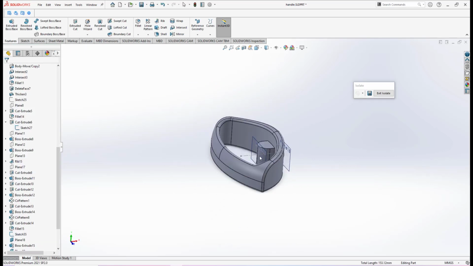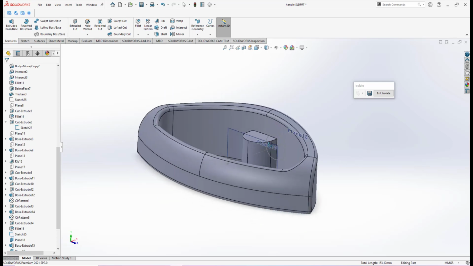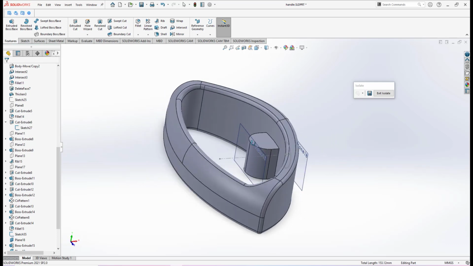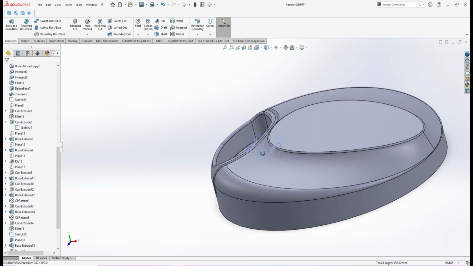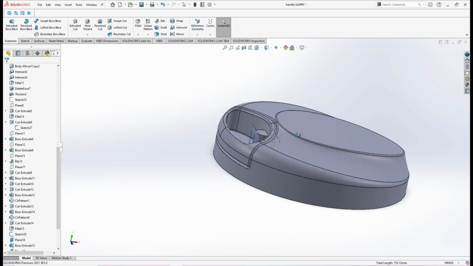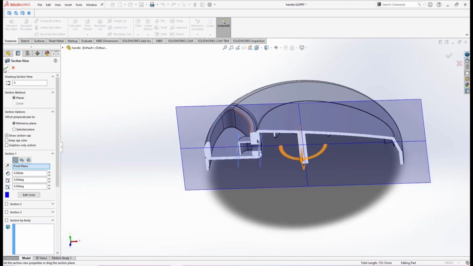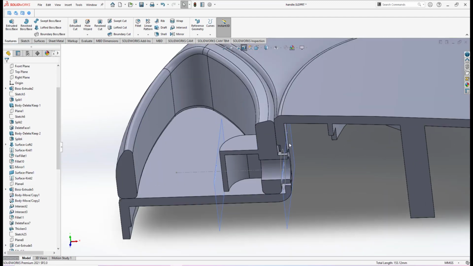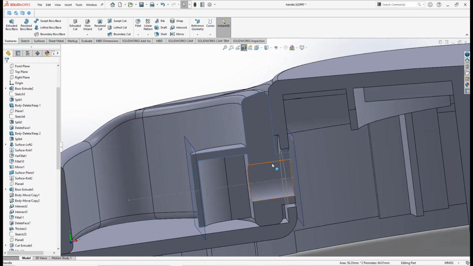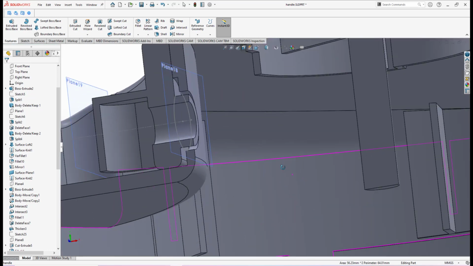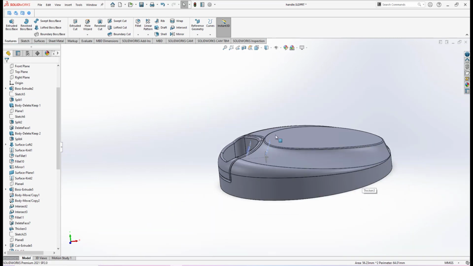Let me exit isolate. So we have the handle and we have the lid. Just check in the section view. Yes, this is the handle, and the handle passes through this hole of the lid of this modeling. Let me go back to normal view.